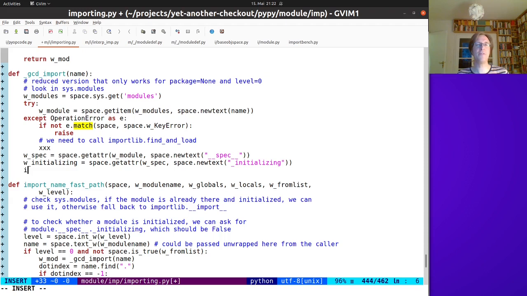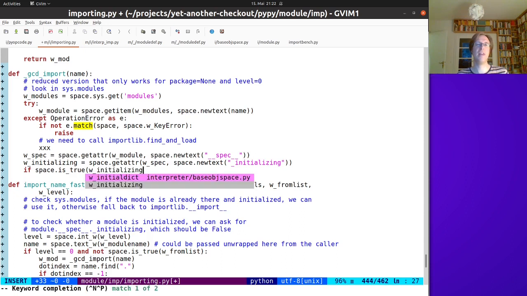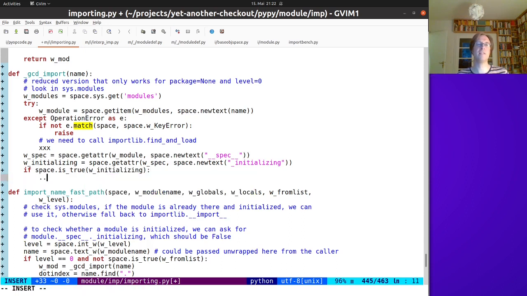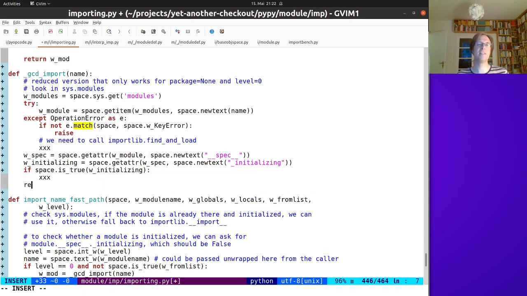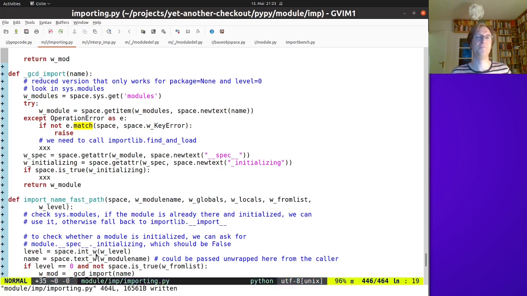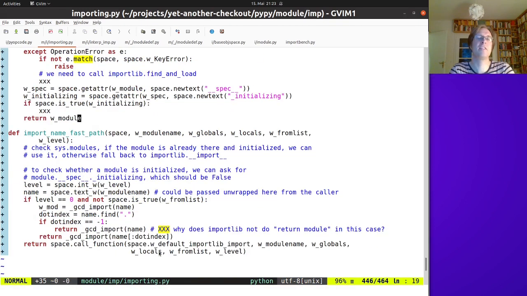Right, and now if initializing is true, then we are in the hard case. Otherwise, if it's not initializing, we have a perfectly usable module, and we can return that. I think this is the plan. This is the plan.